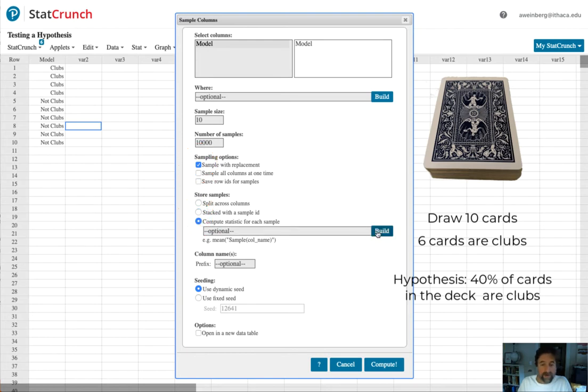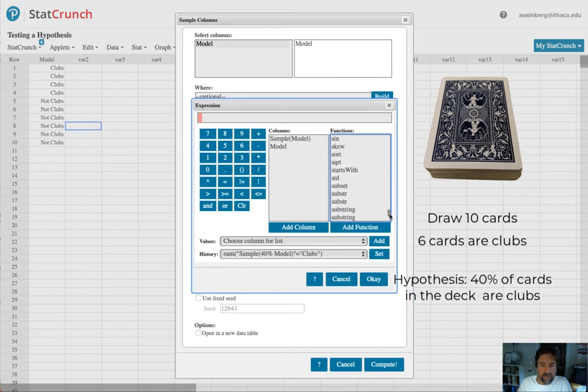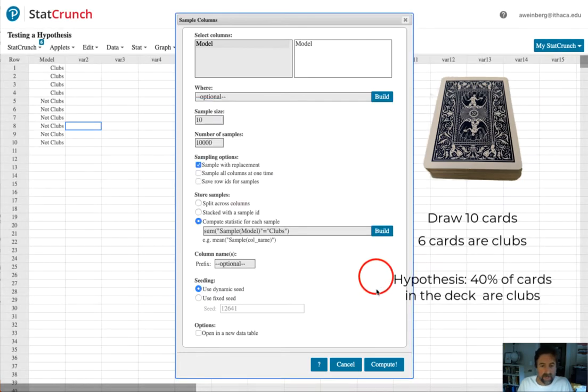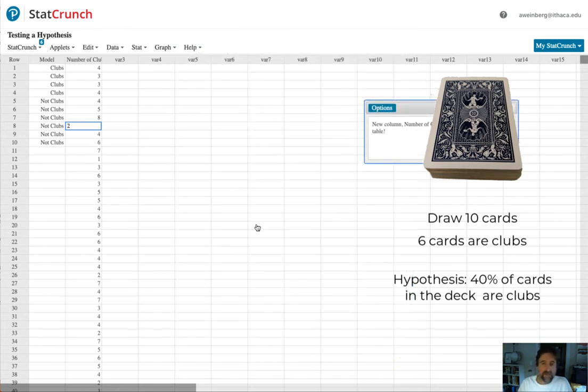I'm going to compute a statistic for each one. I'm going to build this up. I'm going to use the sum from my sample, and I'm going to set this equal to clubs. So it's going to count up the number of clubs in each sample here. So hit OK. And I'm going to name this number of clubs in hand. So now I've just generated 10,000 sets of 10 cards and counted the number of clubs in each of them.